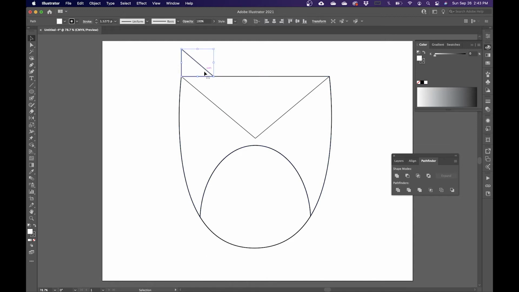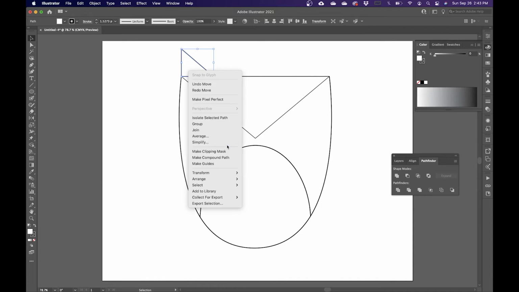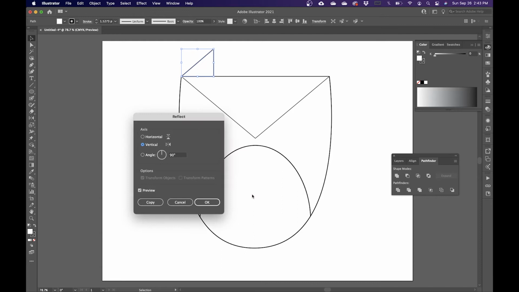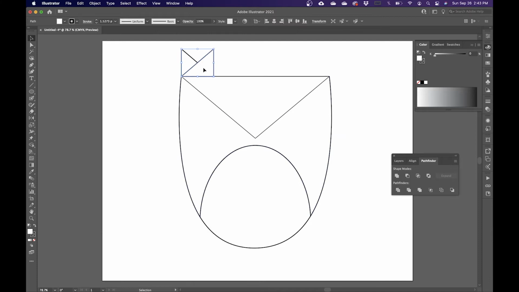And then I'm going to make sure that little triangle is selected, and rather than just drawing a brand new triangle over here, I'm going to select this one here, right click, transform, reflect, make sure it's set to vertical, and instead of hitting OK, I'm going to hit copy. And from here I can just move it into place.